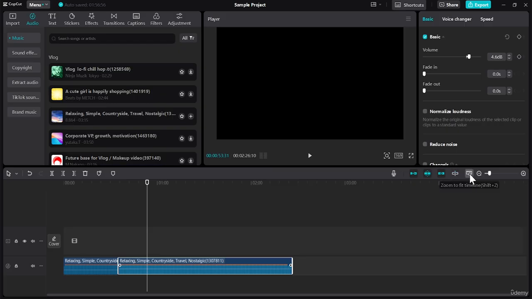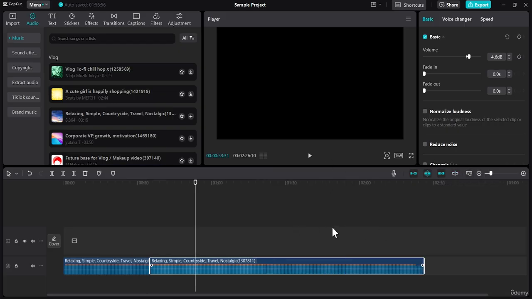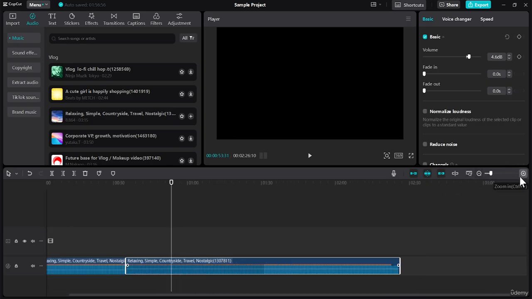Now with this one, I can zoom in to fit my timeline. And I have already told you that these are zooming buttons, which will help you to zoom in and zoom out of your projects. We will learn more about this in the future.